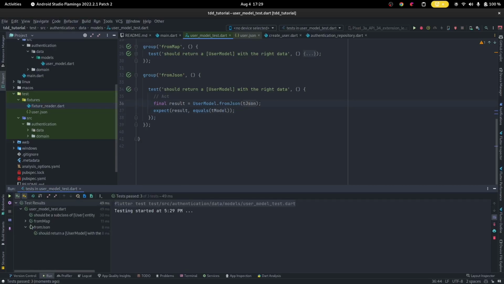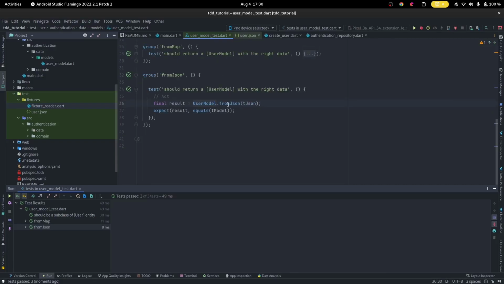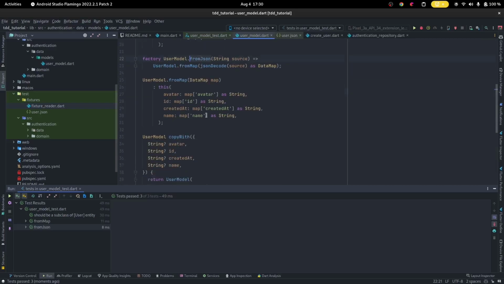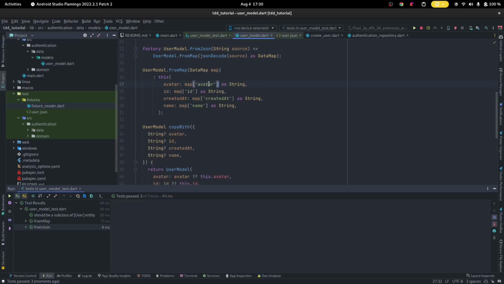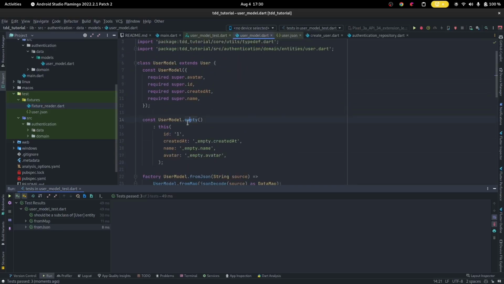Once again, we pass the tests because it works, because we're expecting that the results we get from this will take the JSON that we've got over here and create a user model from it, right? It will create a user model by taking its avatar ID created that name and giving them to these. And then finally we check if the thing that it created is equal to the empty one, right?